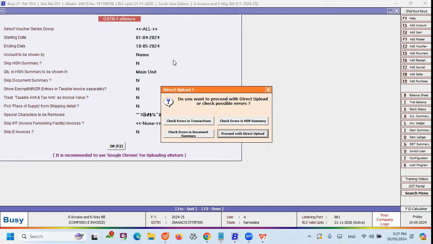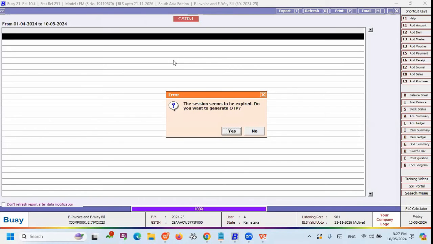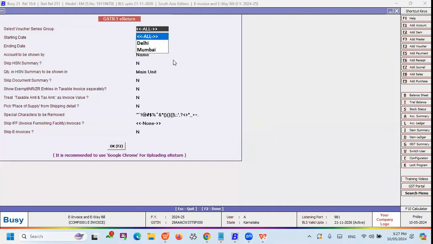If you are doing a return filing for the very first time, then Busy will ask you for one OTP, the very first time. Once you enter the OTP, it won't ask you again within the next 30 days. So this is how the thing will work.